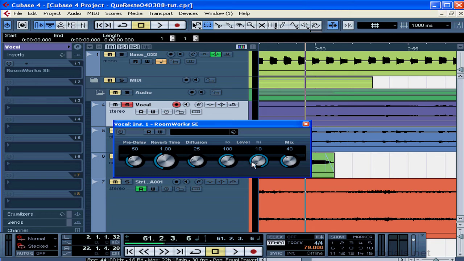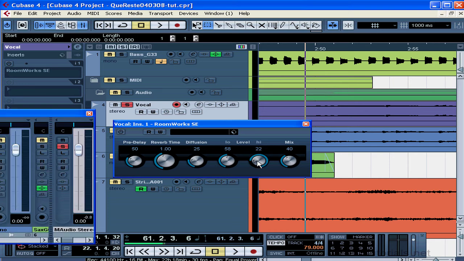Here we're given a percentage value. If you adjust the high damping knob, you're changing the amount of damping that's applied to the high frequencies. If you lower the damping percentage, high frequencies will decay more quickly. If you increase the damping above 100%, then high frequencies will decay more slowly than mid-range frequencies.